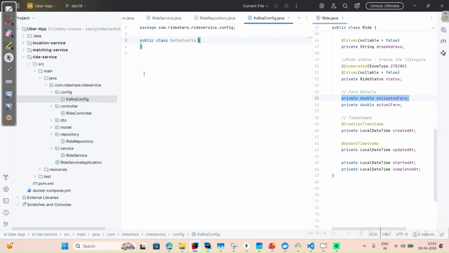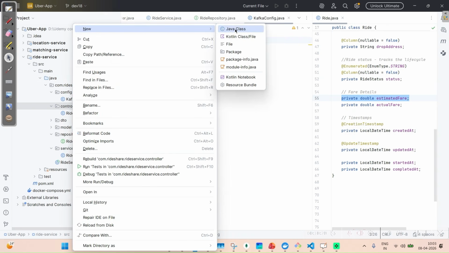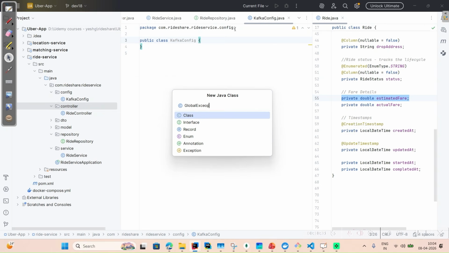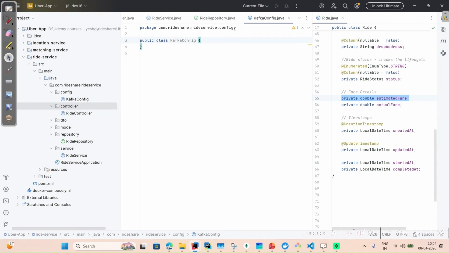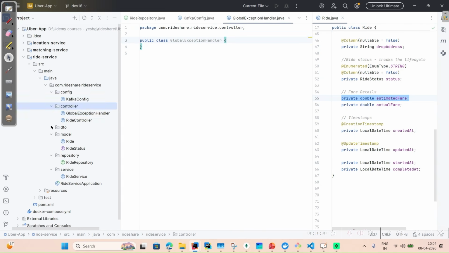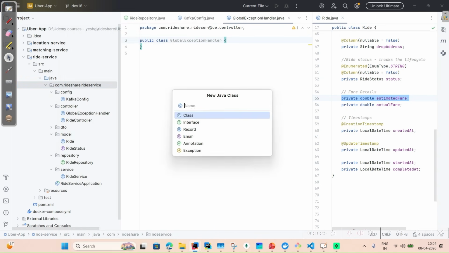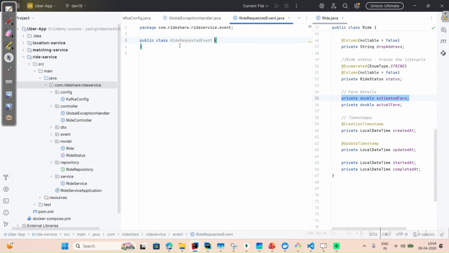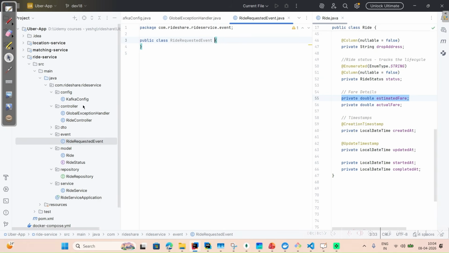Also let me just create global exception handler. Global exception handler, yes, done all. So service, repository, and one more thing, event dot ride requested event. Now I guess everything is done, so let's start with our ride controller.